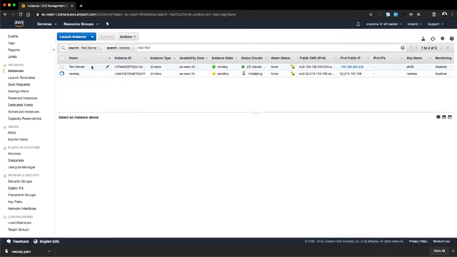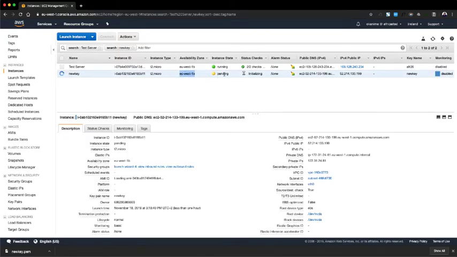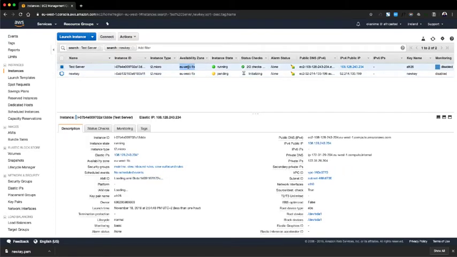Right, so now we have these two instances here. We have the new one we created in the same availability zone, and we have the old server, the test server, which we don't have the key file for, and it's here. So the next step would be to remove the EBS volume from this test server instance, and then attach it to the NewKey server instance that we just created.